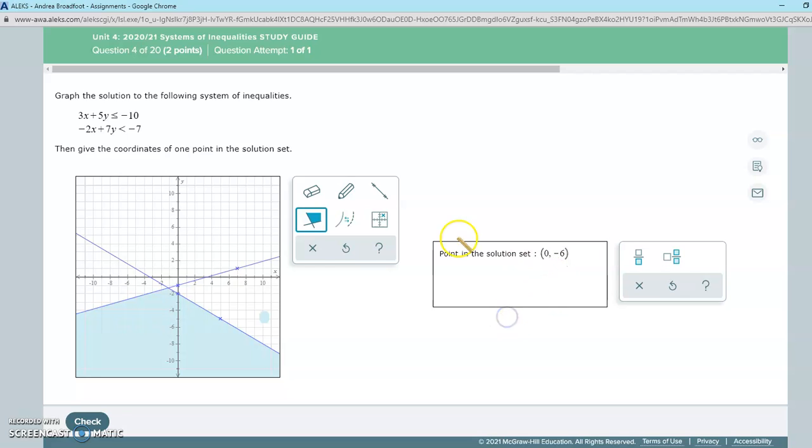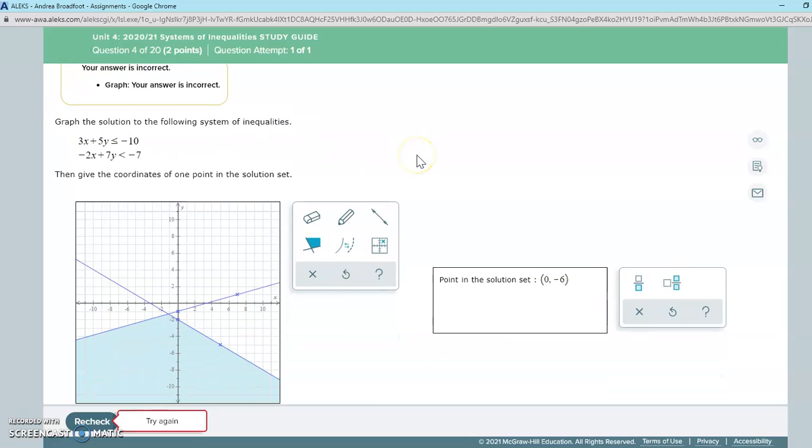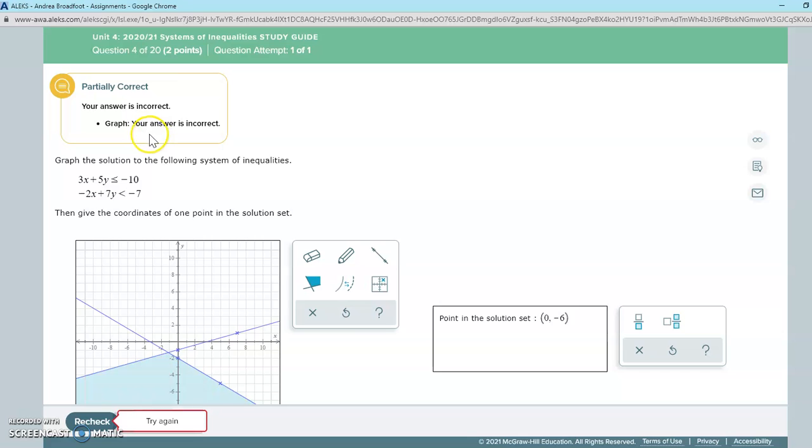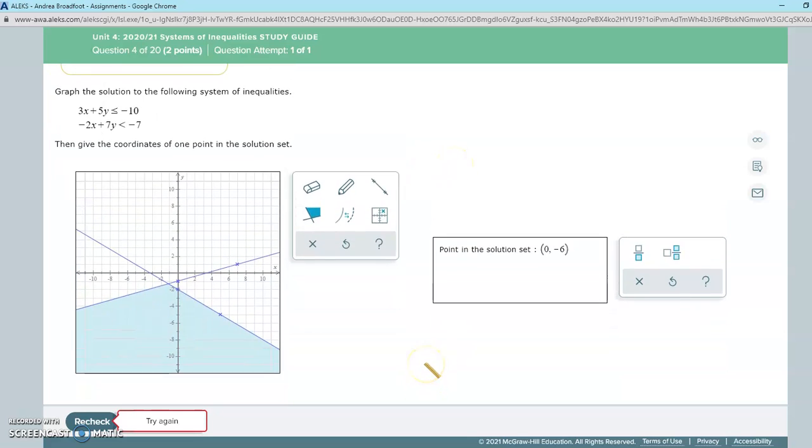Now let's see. I didn't plot the point. I wonder if it's going to give me a true answer. Or do you think I have to plot the points? I don't know. Let's see what happens. I'm going to check it. See what it says. It says partially correct. Your graph answer is incorrect. I wonder why. What did we do wrong?